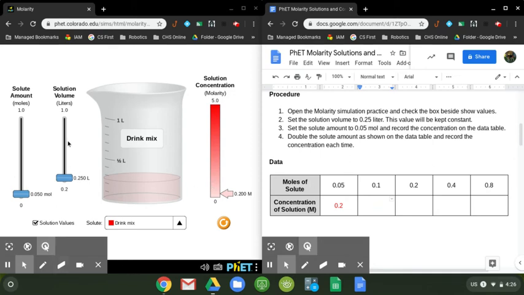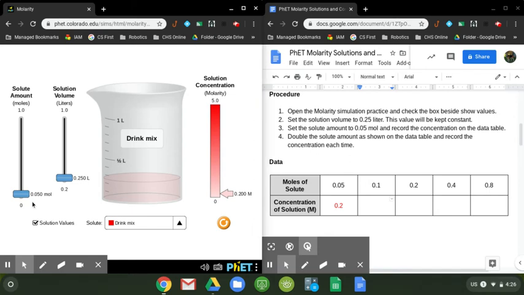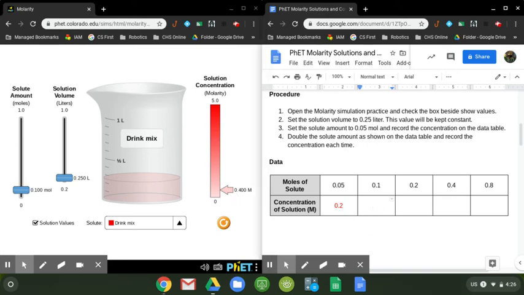Now, we're going to increase the moles of solute. So I come back over here, hit tab, and I'm going to double it. So double 0.05 is 0.1. And that gives me 0.4. So I got 0.4 here. Okay. Double of 0.1 is 0.2. That gives me 0.8.